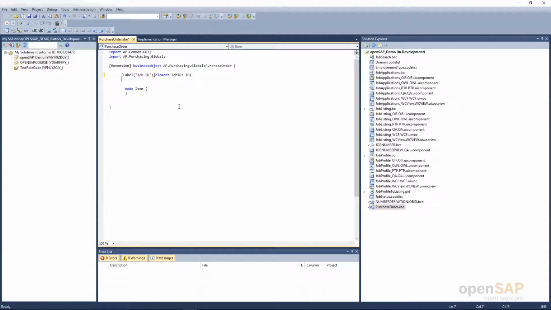I have added the element job ID to extend this business object. Let us activate so that the changes are reflected. It takes a while to activate. Okay, so, once it is activated, the runtime objects are generated in the backend, and this extension field will then be available to be used in the user interface which are related to purchase order.